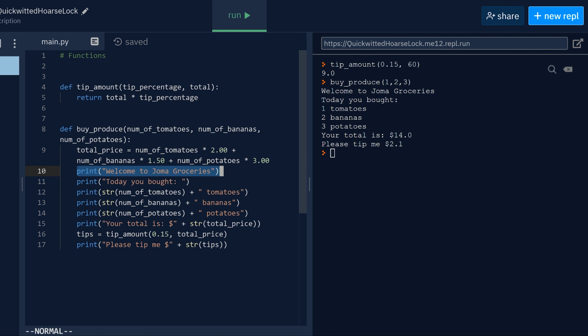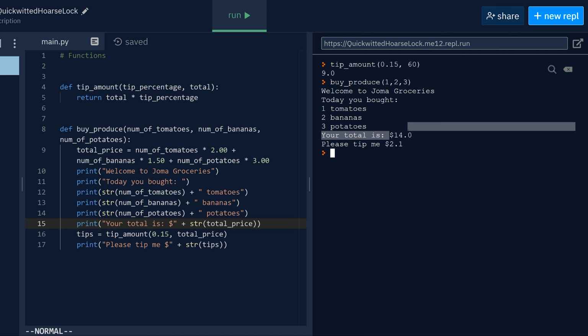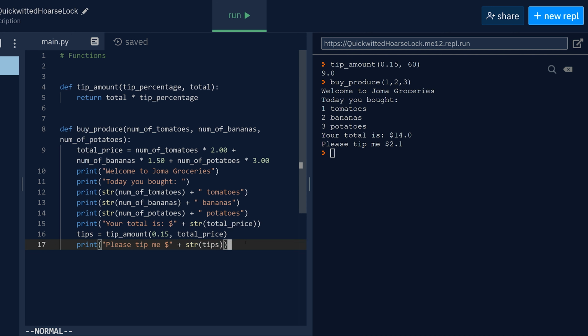It prints this, welcome to Joma Groceries. Today you bought, and then it tells you how many tomatoes you bought, 1, 2, and 3 potatoes. And then it tells you the total price, which is $14. And then it tells you what you should tip. And here, it's modular because it's organized. Instead of rewriting total times tip percentage, you write tip amount. You're going to use that function.